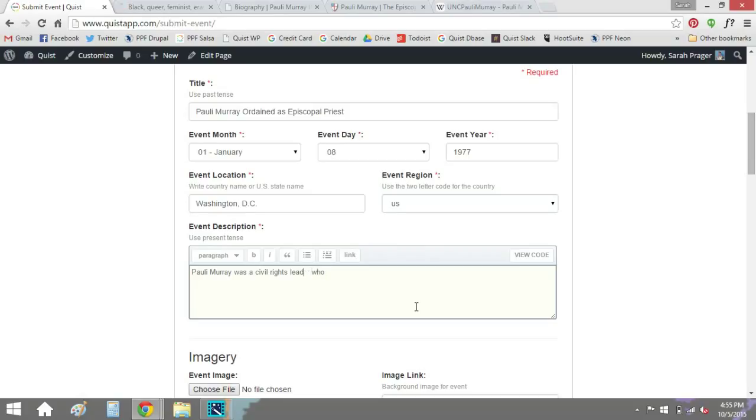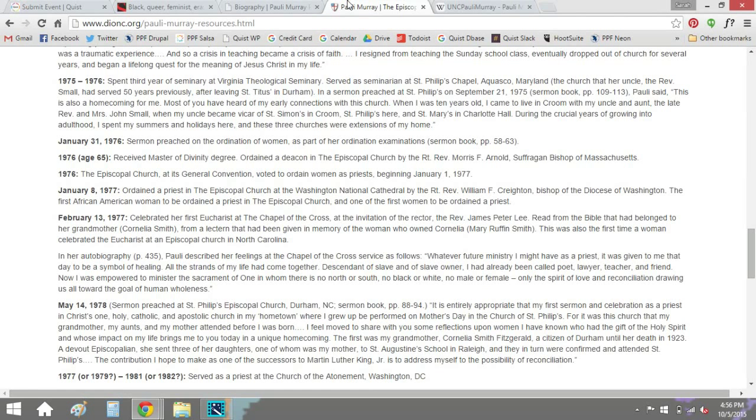Your description should be about 3 sentences long. It should be in the present tense, as opposed to the title that's in the past tense. And it should give a little more information about why this is related to LGBT history, why this was significant, maybe some more information about Polly Murray in this case. I'm just writing something short and quick for this tutorial.